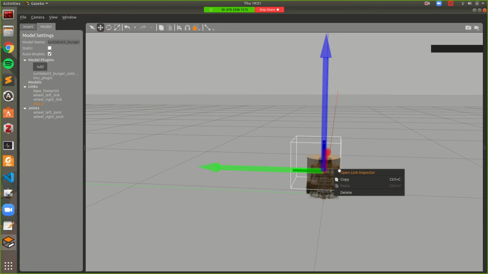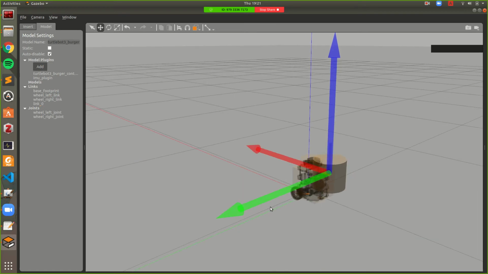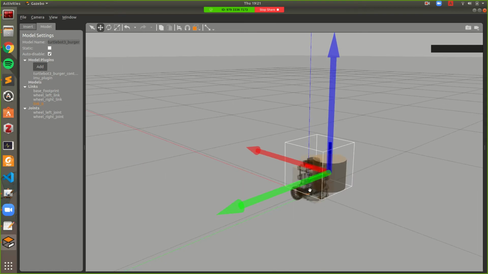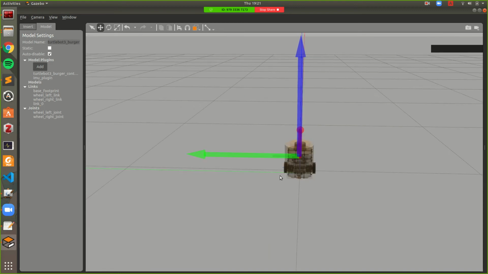So usually you would want this box to be the same size as your object, right? Because you want the interaction. For example, if someone comes and knocks onto this cylinder, it will actually knock at this point, not on the cylinder itself, because this is the collision box, right?